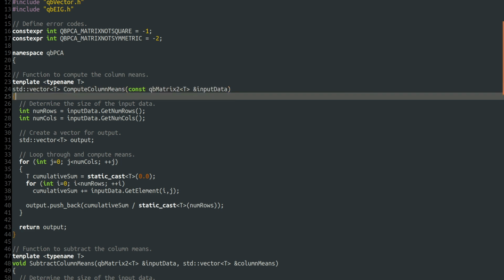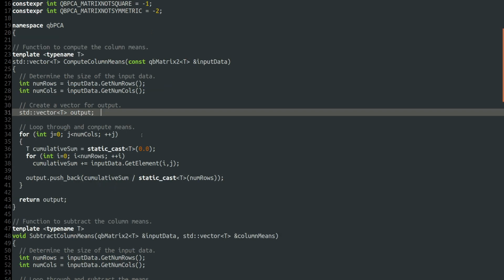We simply determine the size of the data from num rows and num cols, as you can see there, and we create a vector for the output, also of type T, and then we're simply going to loop through and compute the mean of every column. So we loop j from 0 through to the number of columns, we initialize a cumulative sum variable to 0 of type T, and then we simply loop through all of the rows, i from 0 to num rows, and cumulative sum plus equals input data get element ij. That's pretty obvious. And then we push back into the output the cumulative sum divided by the number of rows, which will of course be the mean. And then we do that for every column and return the output.